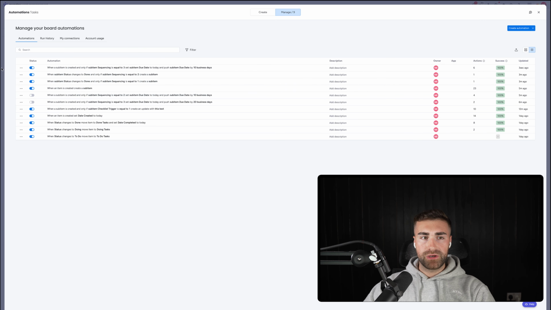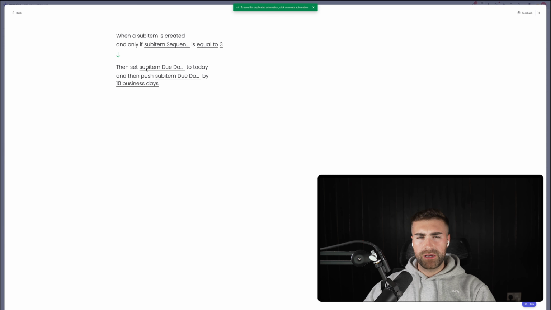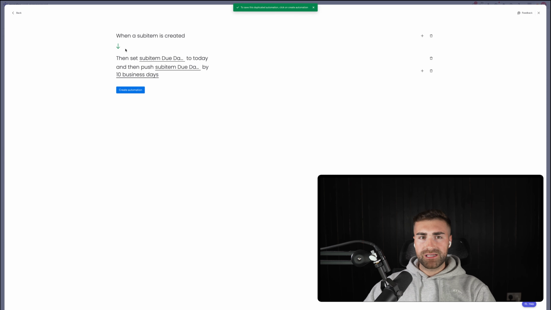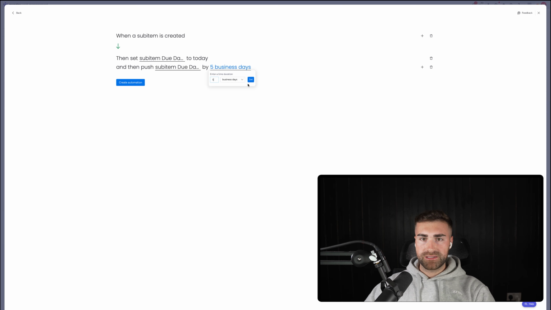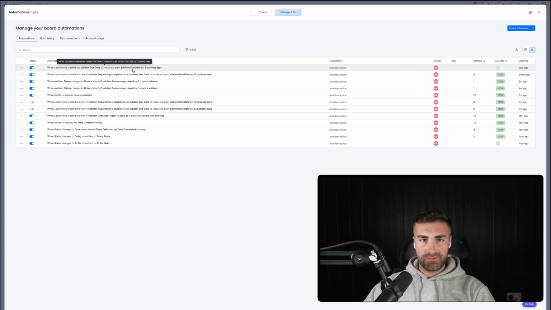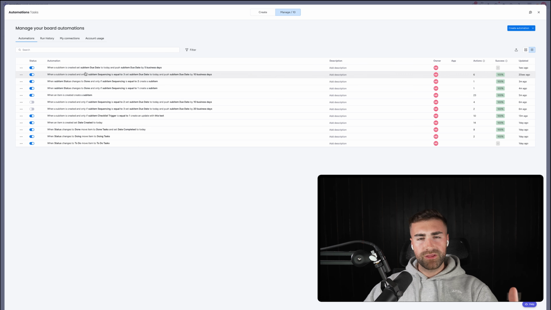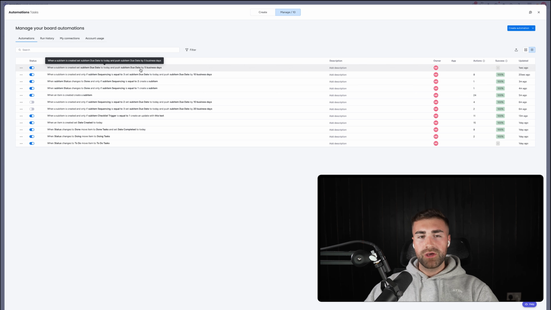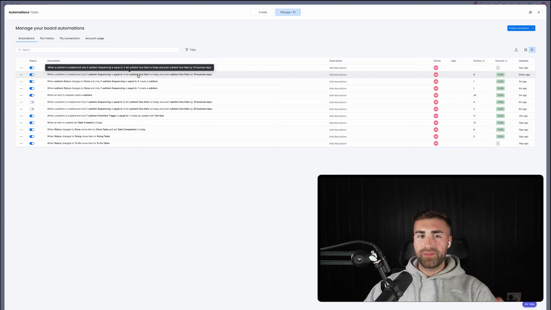So what I would literally do is just duplicate this. I've kind of done this a little bit backwards, but I would just delete this. When a sub item is created, set sub item due date to today, and push by 5 days as standard. There you go, 5 days as standard, set, and then create automation. So when a sub item is created, set due date by 5 business days. But no, this isn't going to work because it's going to do both. So either you've got to commit to one or the other.